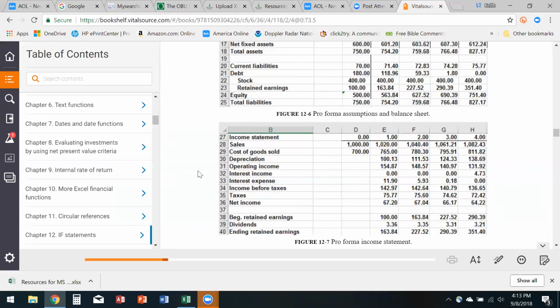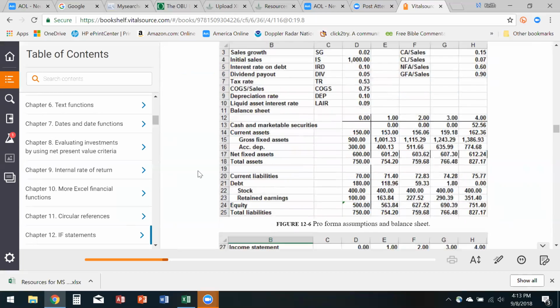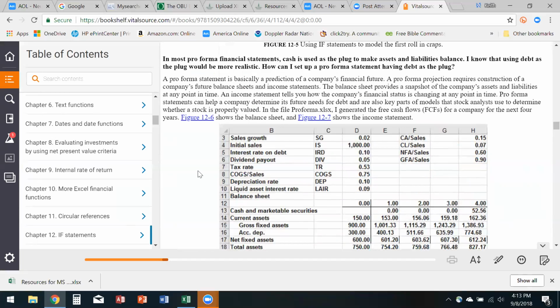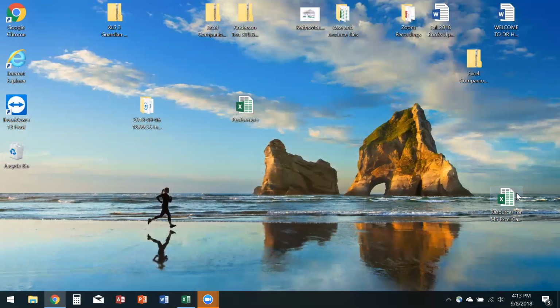Now over here, the thing that I want you to do is to build the pro forma. Okay. Now I'm going to diminish my screen for just a moment, and we'll go back here to this pro forma template.